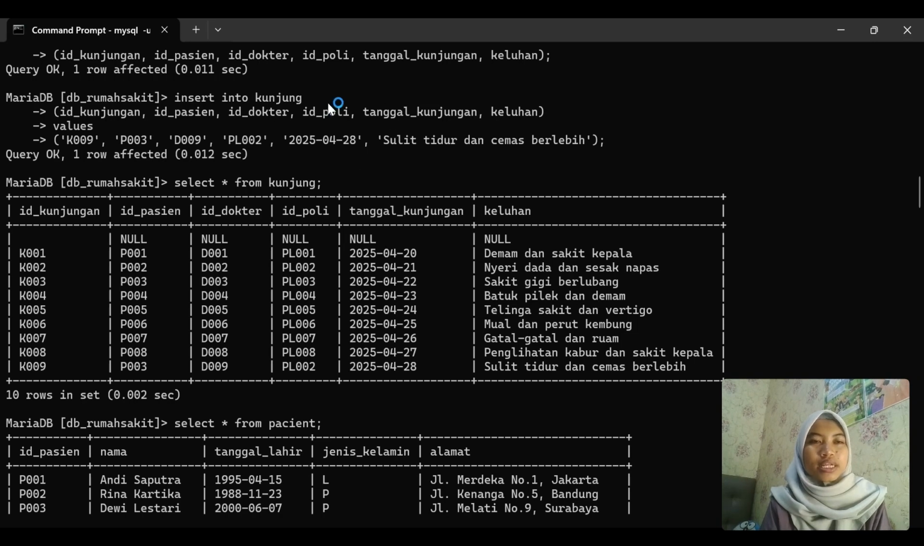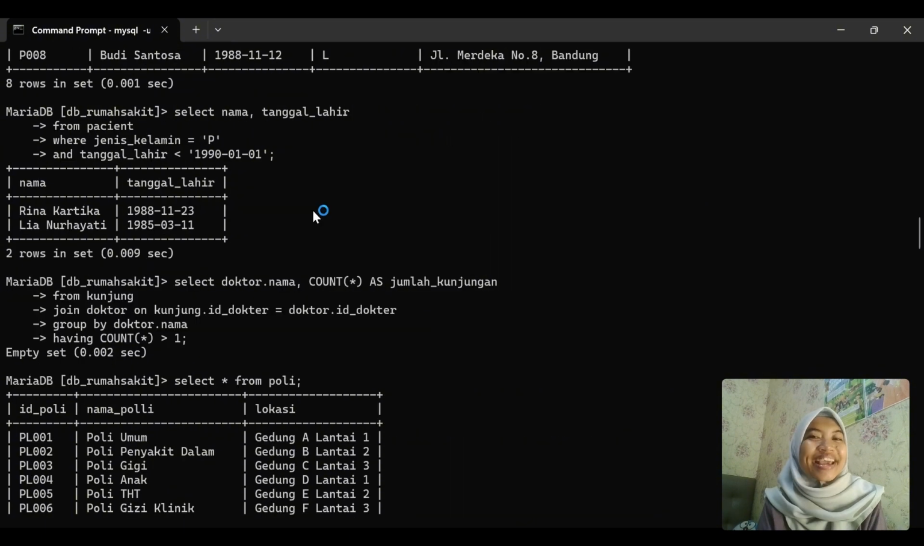And number 3, I use this query, which functions to add a new visit record into the Kunjung table with the specified details. After running this query, I can verify that the new visit data has been successfully inserted. Next, I answer number 4.